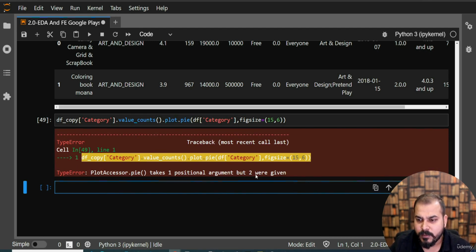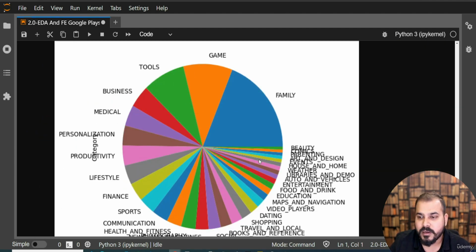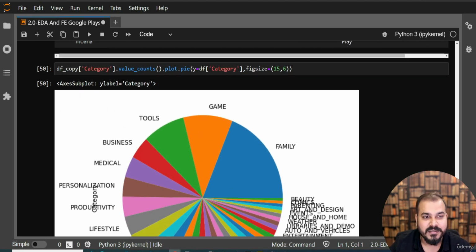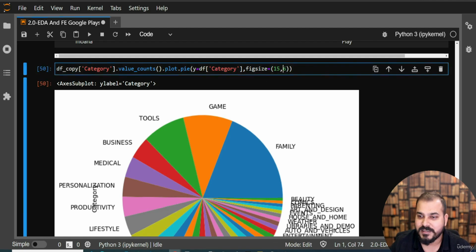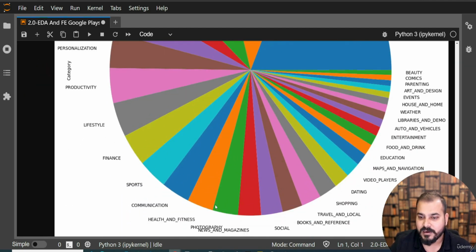Plot accessor takes one positional argument, but two are given. No worries. Let's see what the problem is over here. So this will be my y value, and this will be my figure size. Okay, now it should work. Now here you can see so many different categories and so many different values are there, and the figure size that I've used is 15,6. Let me make it 15,16. Then you can see this very clearly, right?